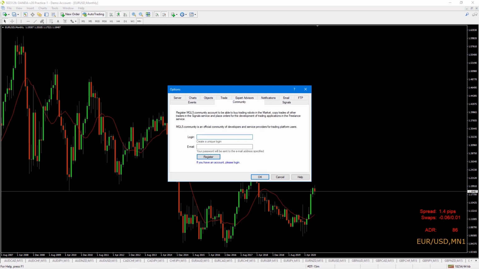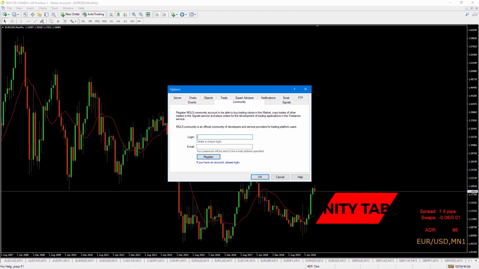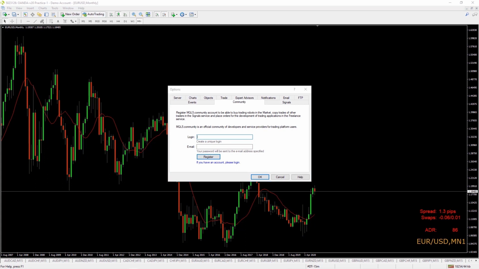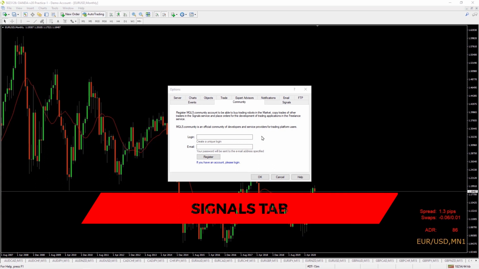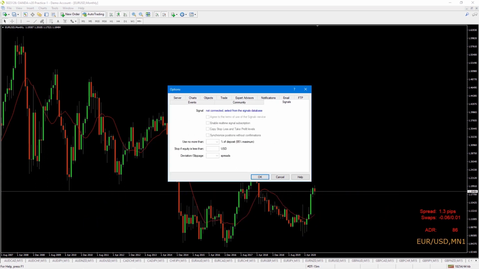The next tab is the Community tab. The Community tab allows you to log into the MQL5 community of developers and service providers for buying EAs and signal services. And lastly, the Signals tab allows you to set up a trade signal service to automatically take trades in your account. If you do decide to get involved in a trade signal service, they will be able to help you set this up the way it needs to be set up.